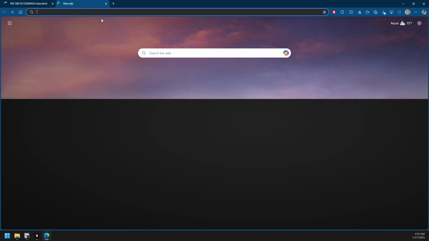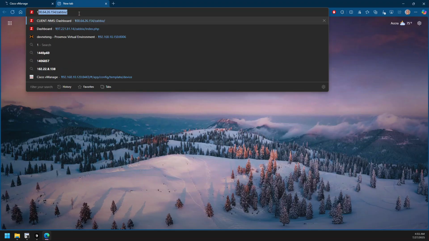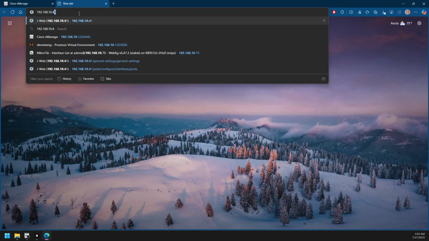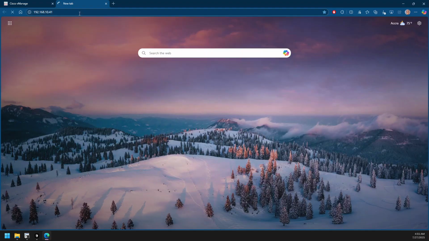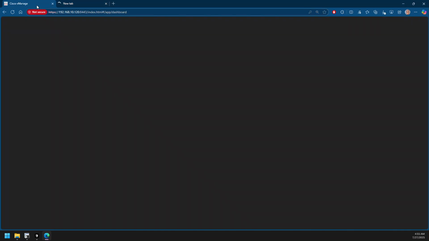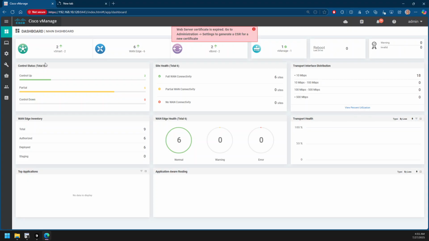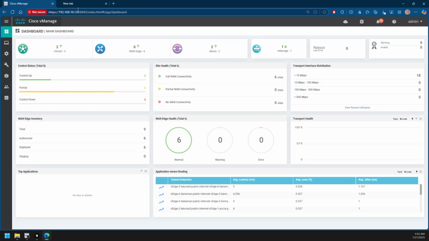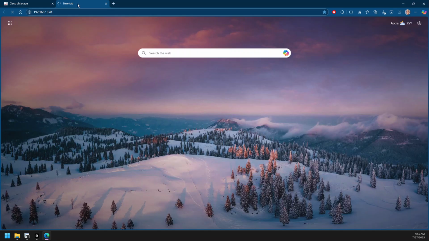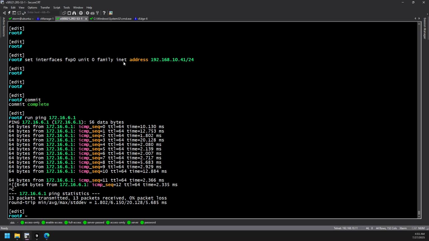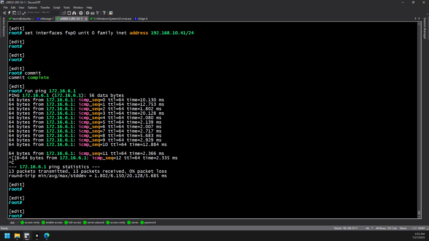And I'll also log into the Juniper SRX at 192.168.10.41. I'm going to see if we can log in. Let's see how it goes. So far, I've been able to log into my SD-WAN dashboard. Let me just check if the interface is up on the Juniper. So, run show interface.